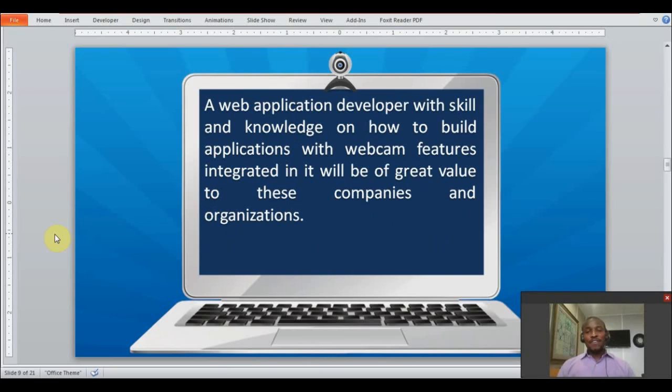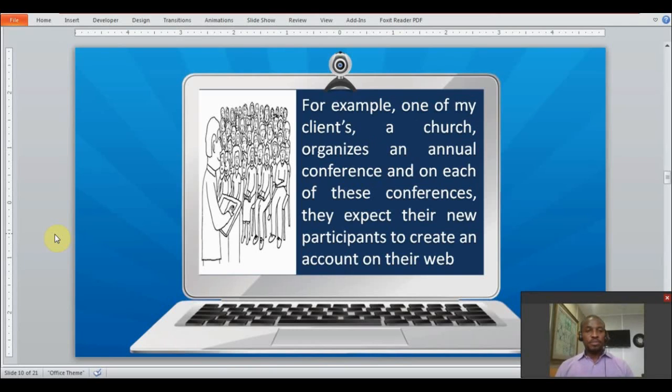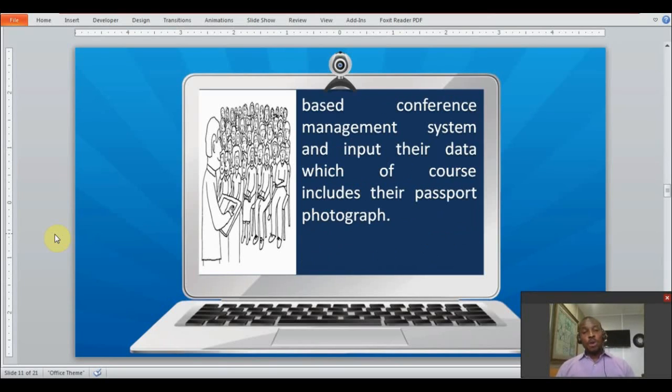A web application developer with skill and knowledge on how to build applications with webcam features integrated in it will be of great value to these companies and organizations. For example, one of my clients, a church, organizes an annual conference, and on each of these conferences, they expect new participants to create an account on their web-based conference management system, and input their data, which of course includes their passport photograph.